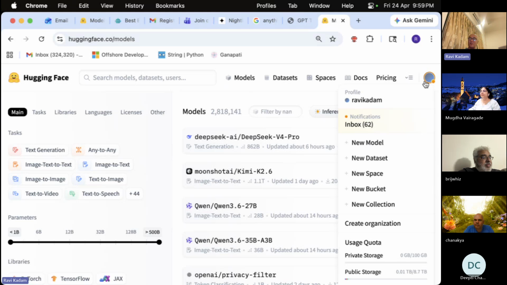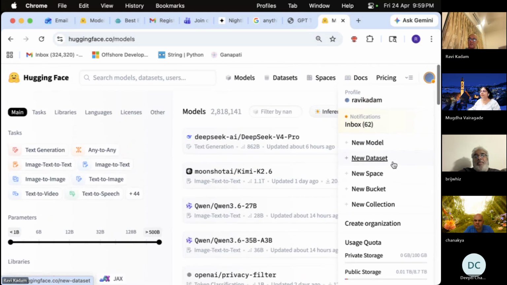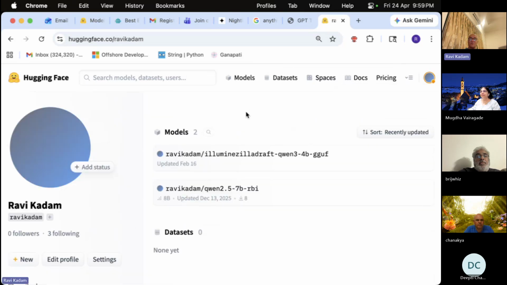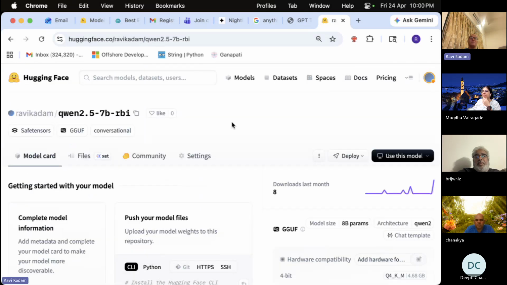For example, this is my login. On your own profile, actually. Yeah. So if you see Ravi Kadam Qwen 2.5 7B RBI, this is the model where I took the Qwen 2.5 7B at that time, and I actually fine-tuned it using RBI circulars. And I uploaded that. So now this model can be run like any other model on a local machine or any machine, but it will give RBI-specific answers.